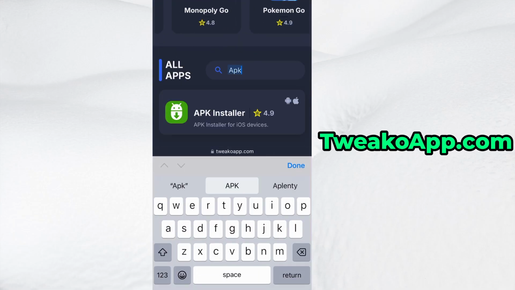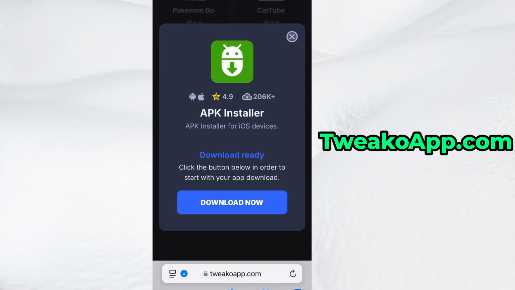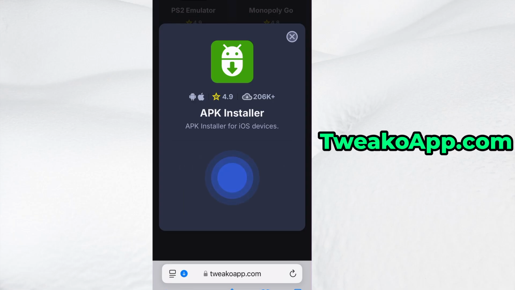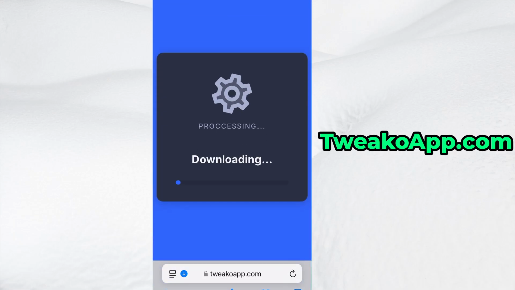Now that we've got the basics covered, let's move forward. Open your browser and go to tweakoapp.com. This is a reliable platform that offers various modded and helpful tools. Use the search bar to look up APK installer and select it from the list of results.